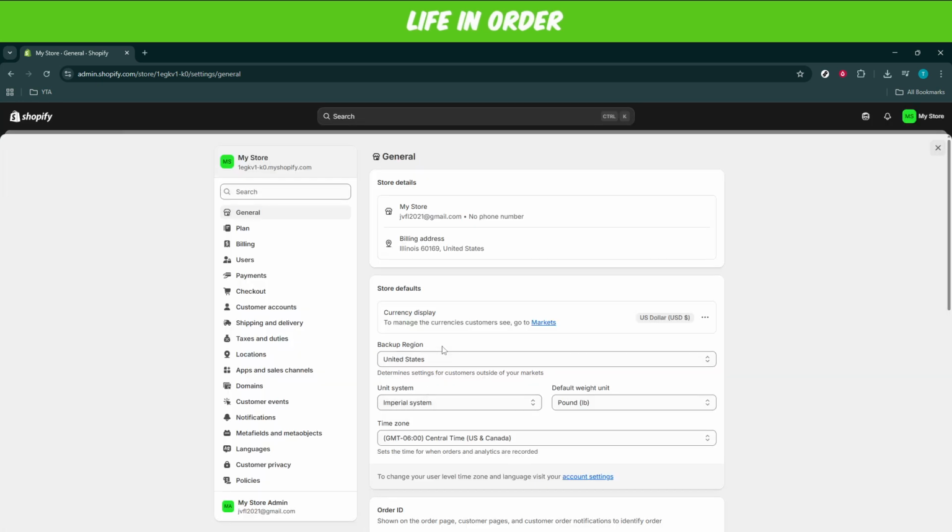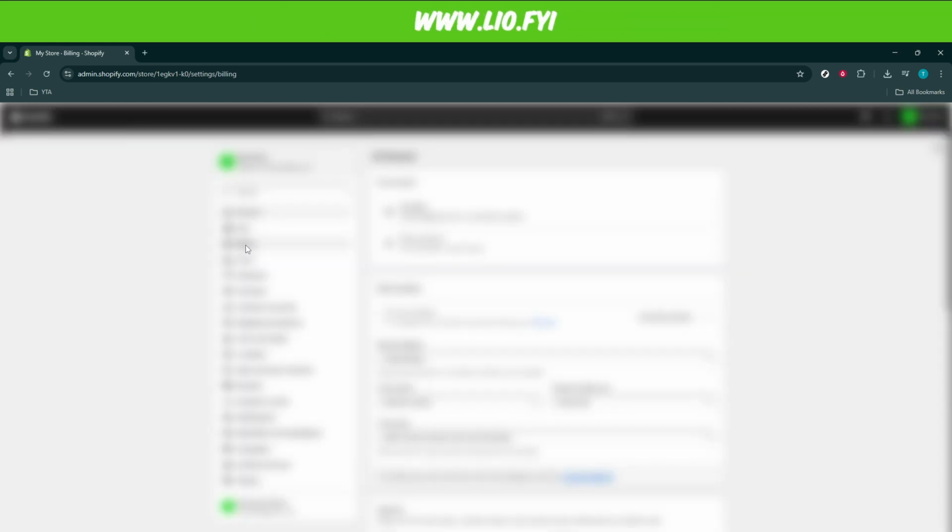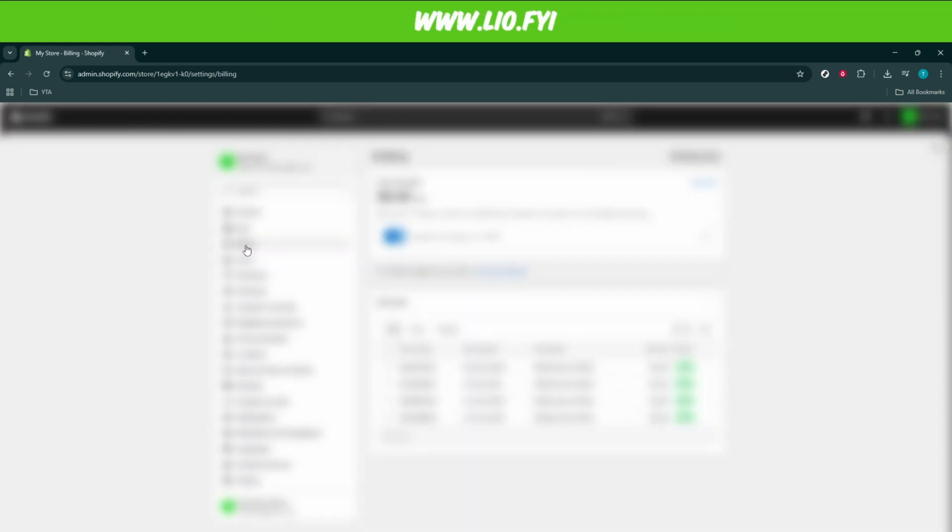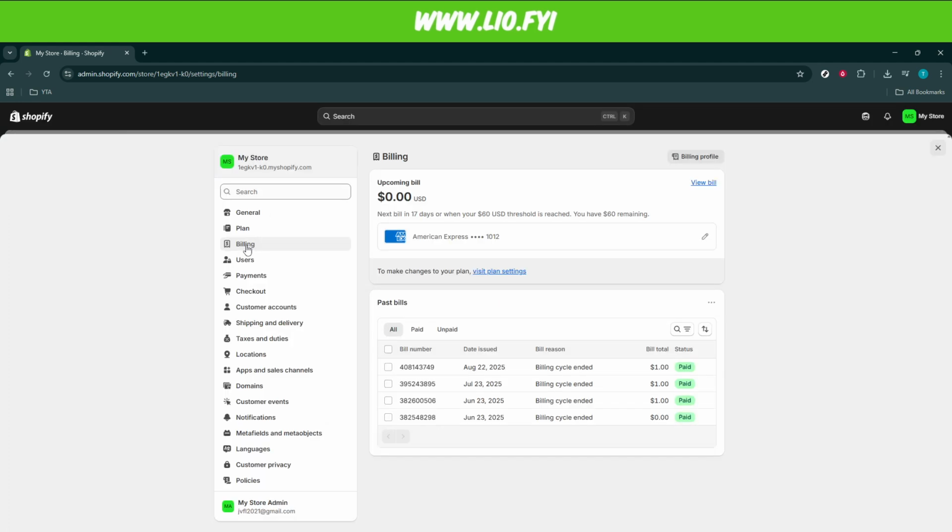Now, it's important to note that from here, you'll need to scroll through the options available until you reach what we're really interested in today: the Billing section. Click on Billing, and you'll find yourself on a page dedicated to all things related to your financial transactions with Shopify. Everything from managing payment methods to viewing invoices happens here.